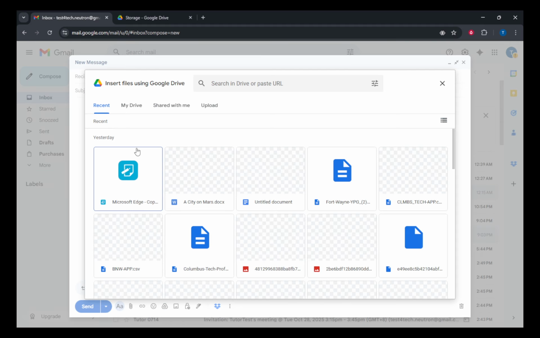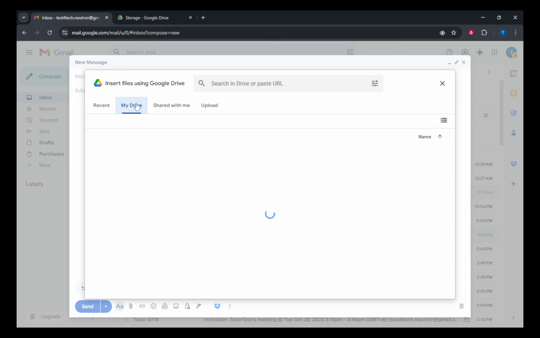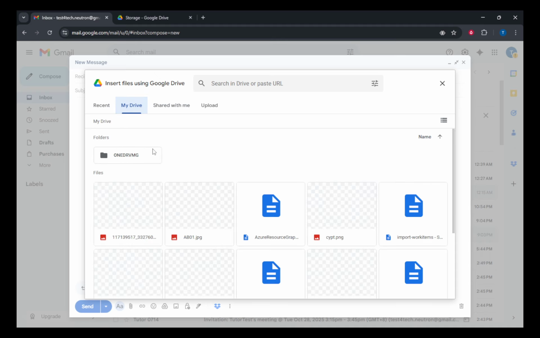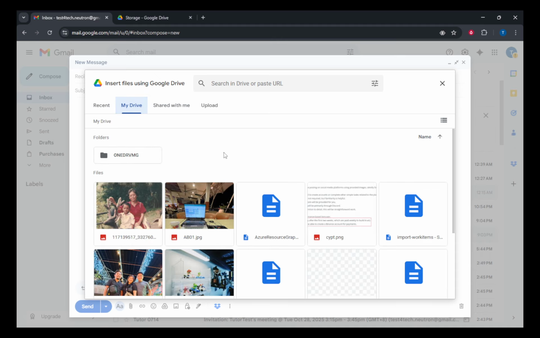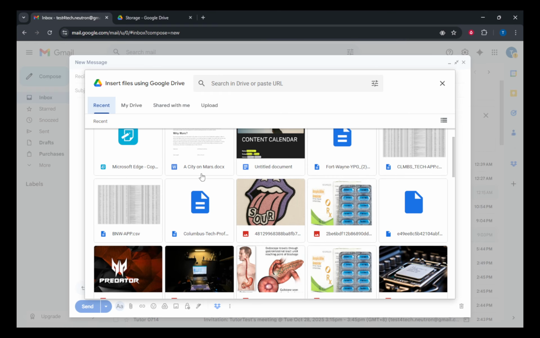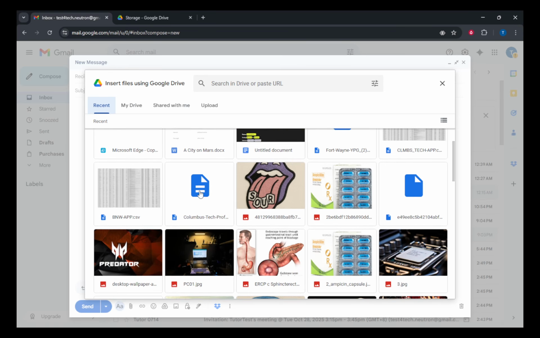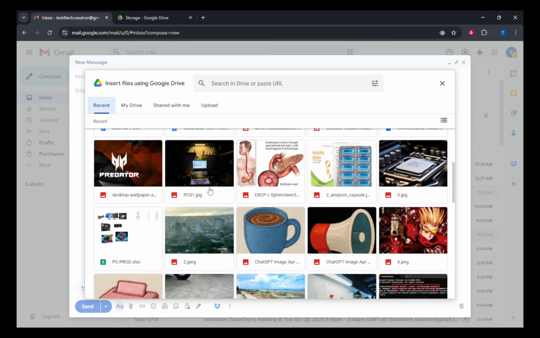Now, a new window will pop up, displaying your Google Drive. Here, you can browse through your folders or use the search bar to quickly locate the file or files you want to share. Take your time to ensure you've selected everything you need. Once you've chosen the files, it's important to determine how you want to send them before inserting them into your email. You have two options.